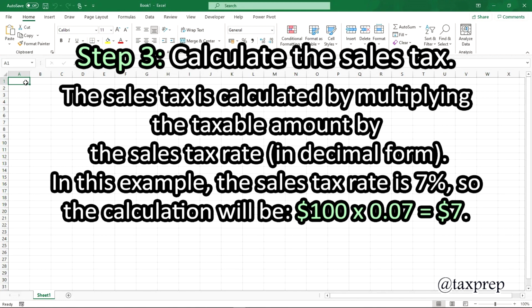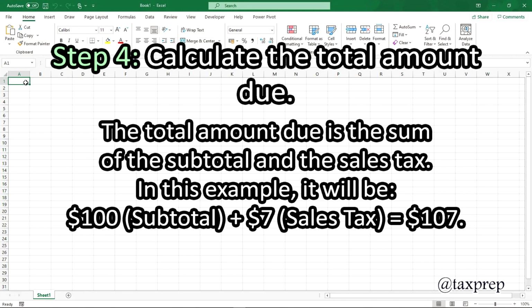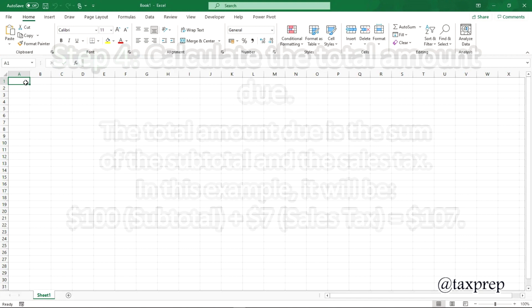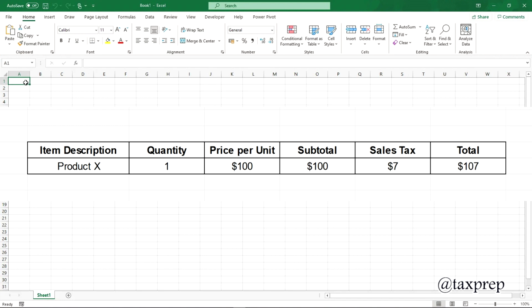The sales tax is calculated by multiplying the taxable amount by the sales tax rate. In this example, the sales tax rate is 7%. Step 4. Calculate the total amount due. The total amount due is the sum of the subtotal and the sales tax. Of course, in a real-world scenario, you would have multiple items with different quantities and prices, and you'd apply the same calculation for each line item to get the total sales tax and the overall invoice total.